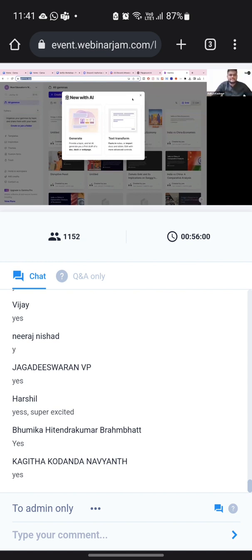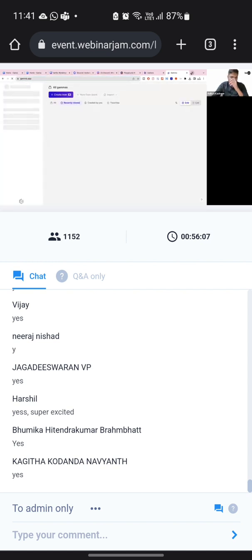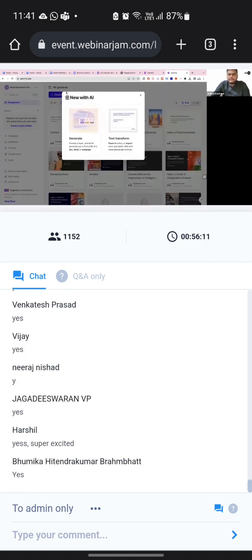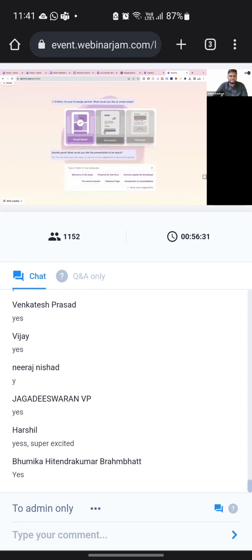So I am on Gamma.app. Let me just repeat what I did. I went to Gamma.app, and here I'll click on create new with AI, and then click on generate. Here it will ask me if I want to generate a presentation, document, or web page. I can create a website, I can create a document, I can create a presentation, everything using AI. So let's try creating a presentation.